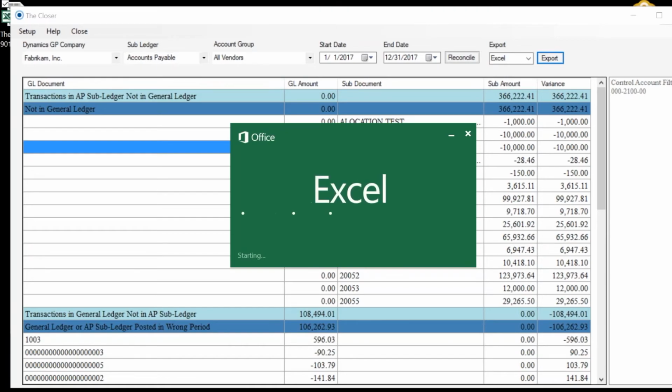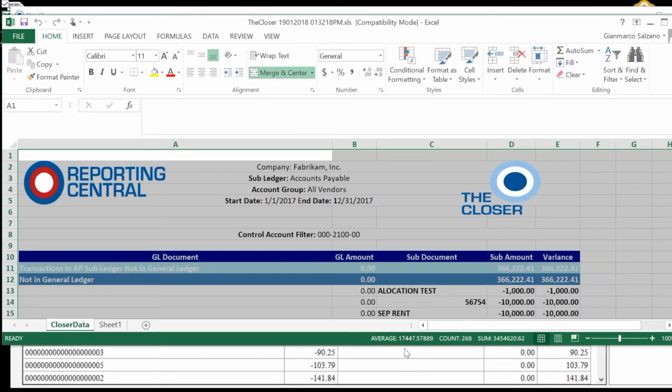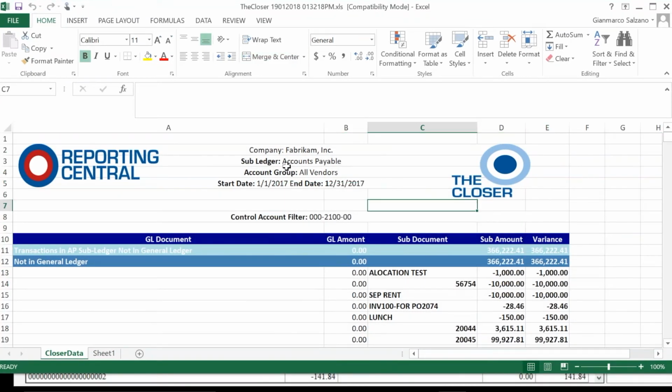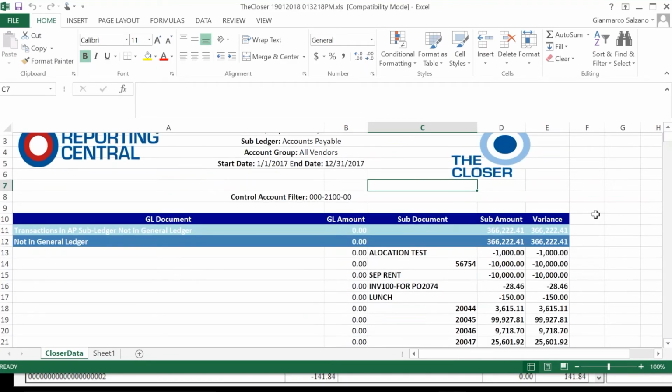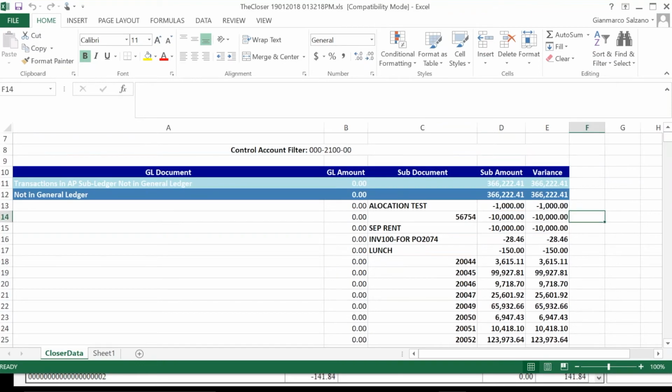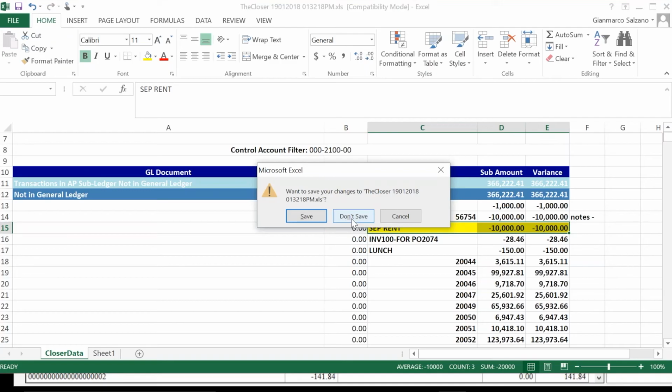So if we bring it up here in Excel, the first thing you'll notice is that it's nicely formatted and actually looks like the report that we were looking at in the closer. So let's just take a look here. And again, so here's your company, the subledger, the account group, the date range, and the control account filter. And you're seeing the same exact information that we were looking at in the closer. Here you can make some notes and do some highlighting, maybe send it around and say, hey, can somebody check this out? Can you check that out? And then once everybody has updated something or given you feedback on what the issues might be, you can go back in and run the closer and print yourself a PDF copy and put it in a safe place. So let's close this out here.